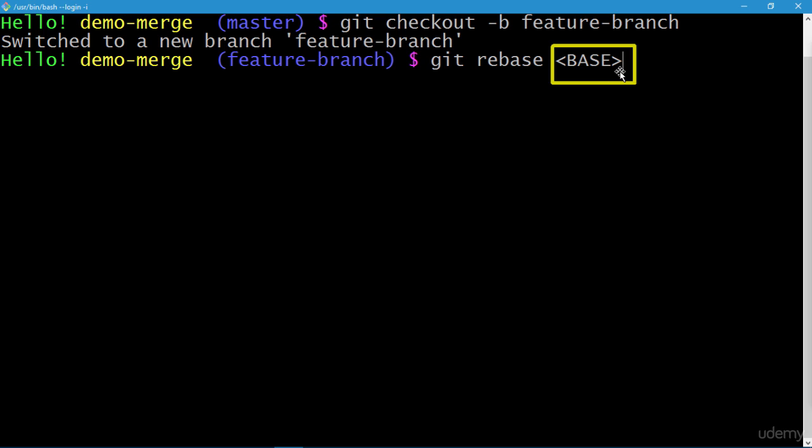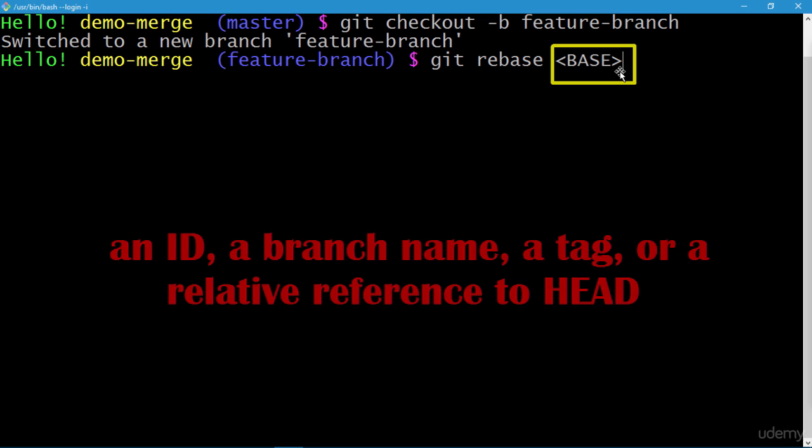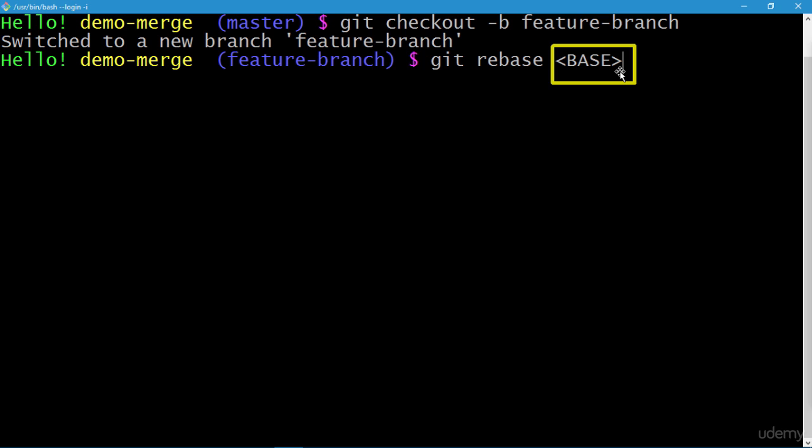Now this base can be any type of commit reference. It can be an ID, it can be a branch name, it can be a tag, or a relative reference to head. Don't worry, I'll talk about tags in subsequent sections. So here, instead of base, I can write git rebase master.